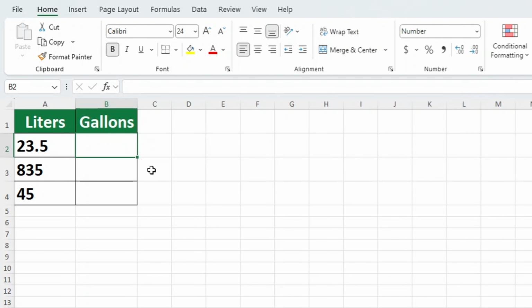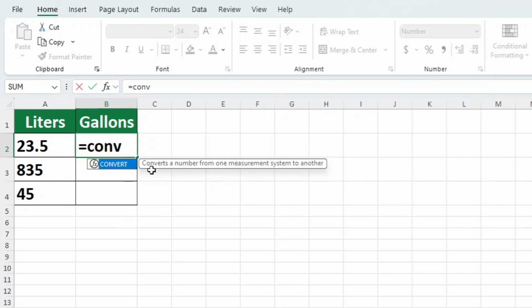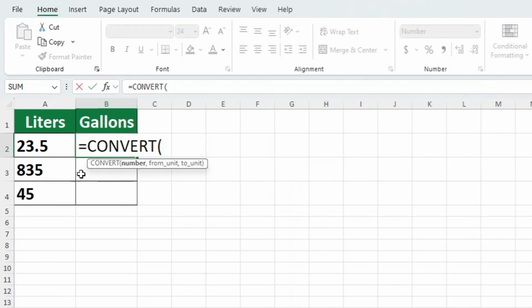Next, find the equal key and press it. This is a signal to Excel that you want to enter a formula in the cell. Now type convert and select it. Then click on the cell that contains the litres number we want to convert. In this case, it's cell A2. We now want to add a comma.